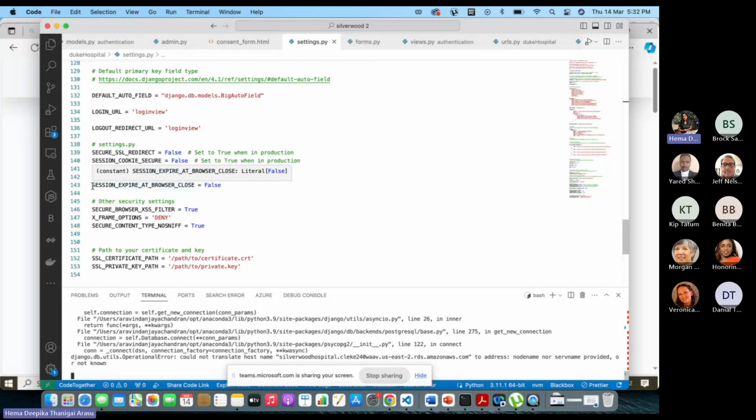The third one is session management. If it is true, it clears the session data when the user closes their browser, which reduces the risk of unauthorized access. The fourth one is XSS, cross-site scripting protection. This enables the browser to mitigate XSS attacks, which could lead to unauthorized data access. And the fifth one is clickjacking protection, through the X-Frame-Options. This denies the application from being embedded within frames on other sites, reducing the clickjacking risk.